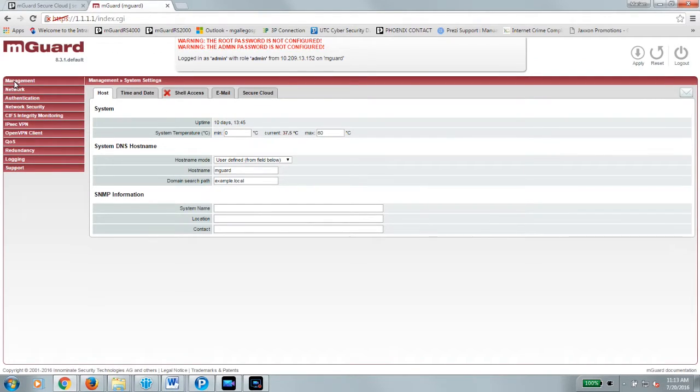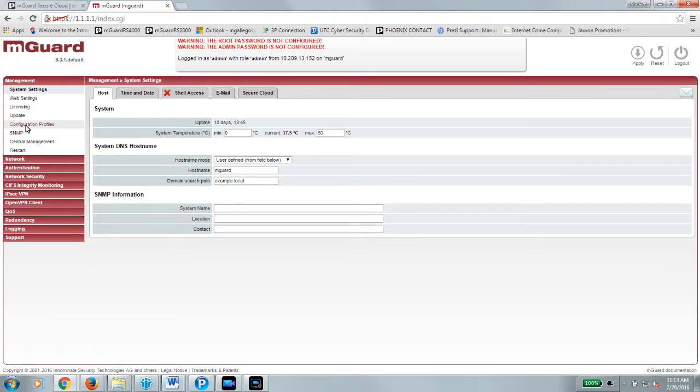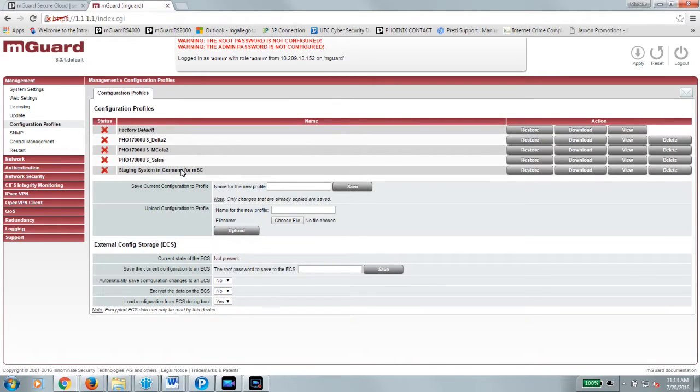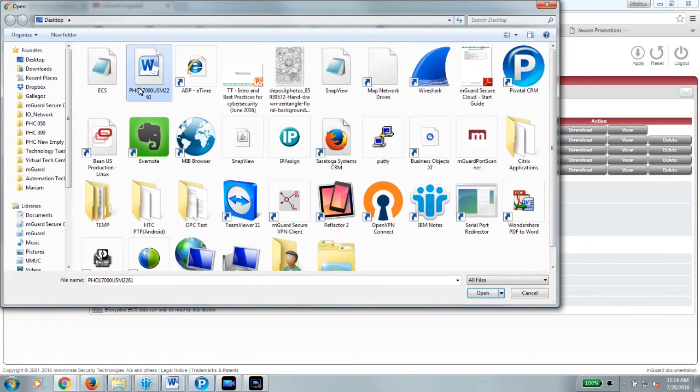Already logged into the mGuard, go to Management Configuration Profiles. Under the Upload Configuration Profile option, click the button that says Choose File. You can browse in your computer for the previously saved ATV file.